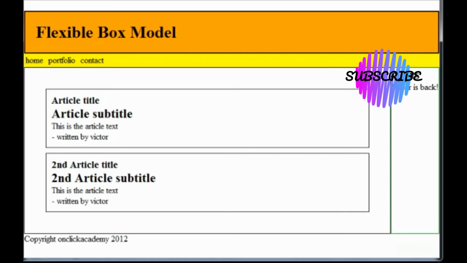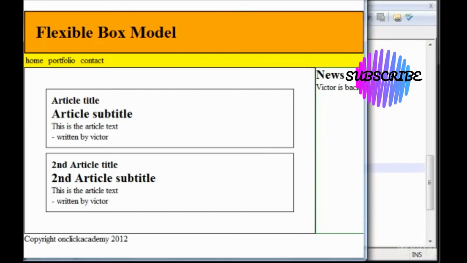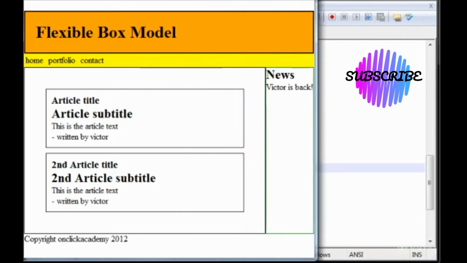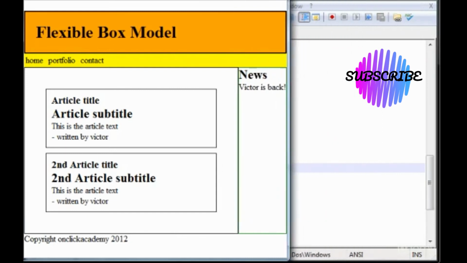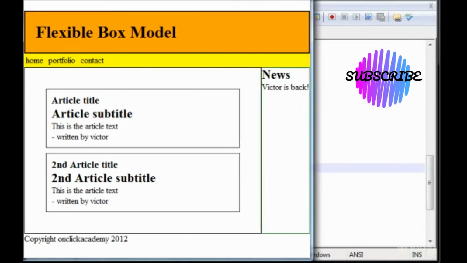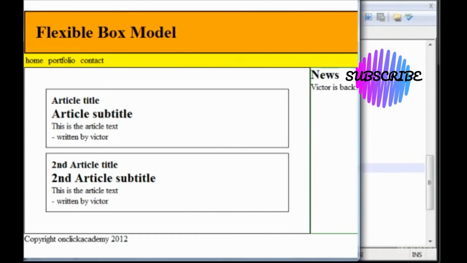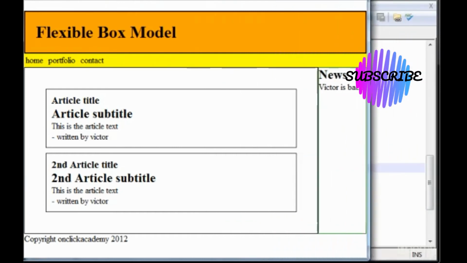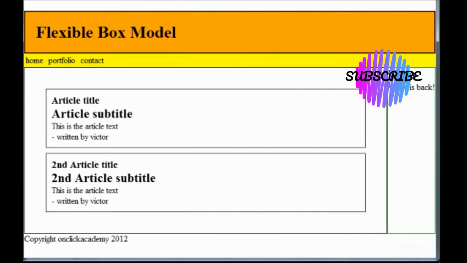As you can see, this is the section of the news. I've pretty much given these two boxes the property of being flexible. If I shrink this, you'll see that those boxes are flexible and automatically adapt to the size of the browser, whether I shrink or enlarge it. The one that is static is this right box here, the news box.